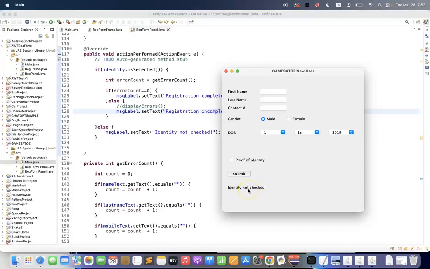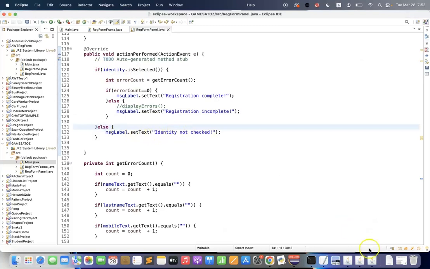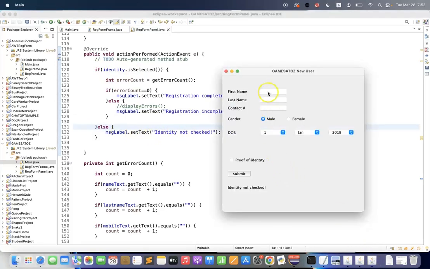Identity not checked. Okay. If identity is selected, well, that's not true. So we jump to the else and it says identity not checked. Let's check the identity. Registration incomplete. Okay. So if identity is selected, that's true. We call the getErrorCount method. It's obviously greater than zero because we're getting registration incomplete. Let's just add some text here. Rubbish for the moment, and submit.